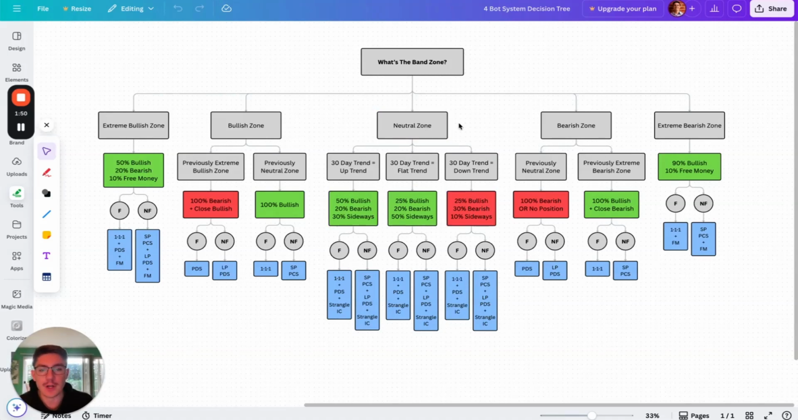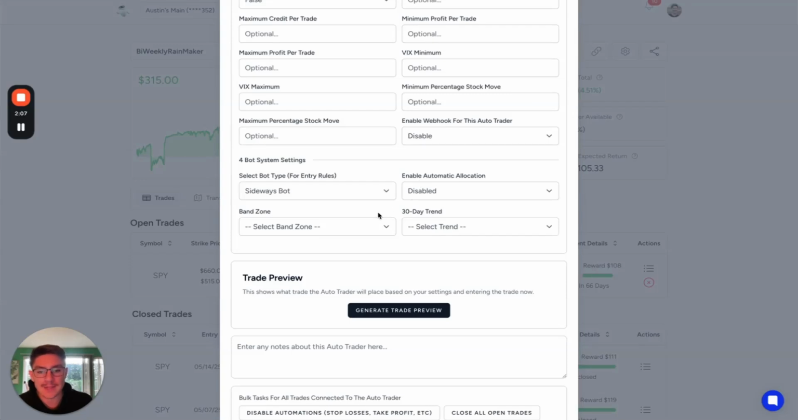Same thing with bearish. If I set up a bearish bot, it's only going to run in the bearish zone, or run in the bullish zone after it's dropping. Either way, when you classify what type of bot it is, it will then only execute and only enter when the settings of our 4-bot system are met. So this allows the entry rules to know when the bot should enter based on what type of bot it is. And then we also have enable automatic allocation.